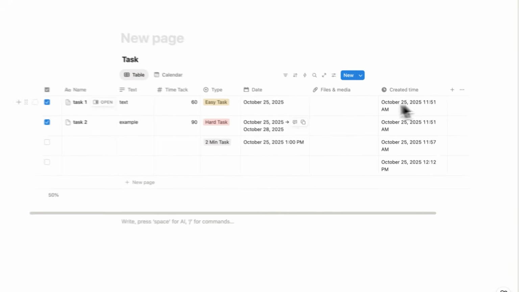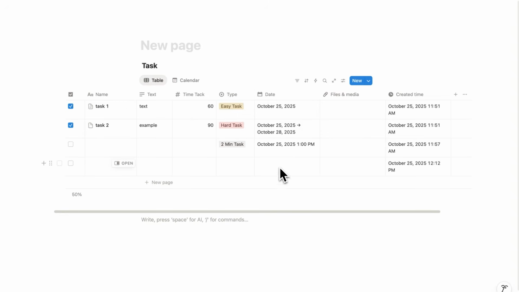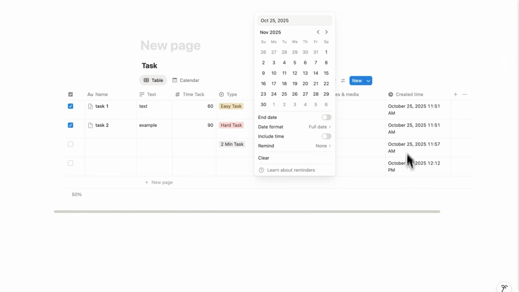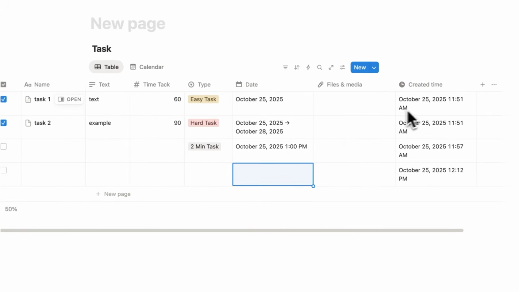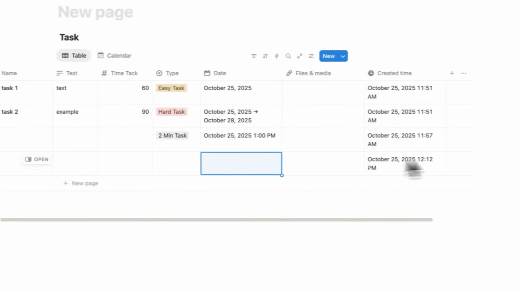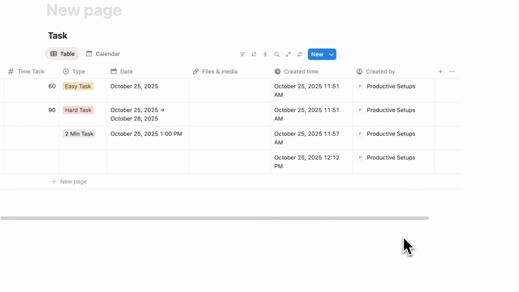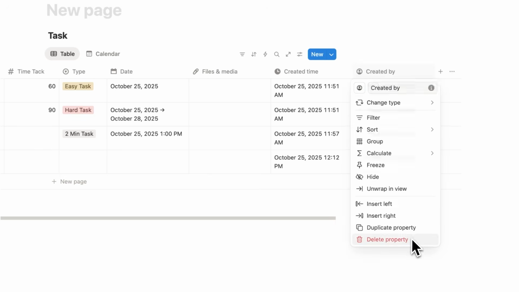And this here is different to the date property, because the date property we can fill out and choose any time. So I could click here and choose any time in the future, whereas the created time here is automatically generated when that row is created. And the same idea goes for these here. So created by will be automatically generated. Again, that's probably only useful if you're in a team.